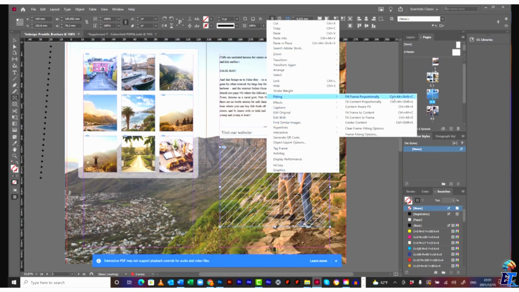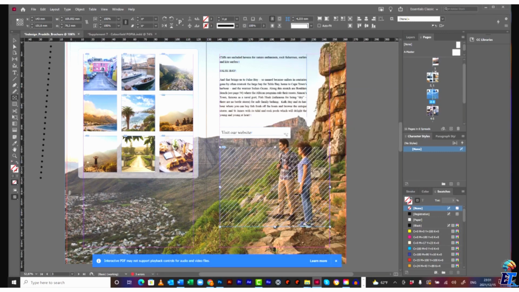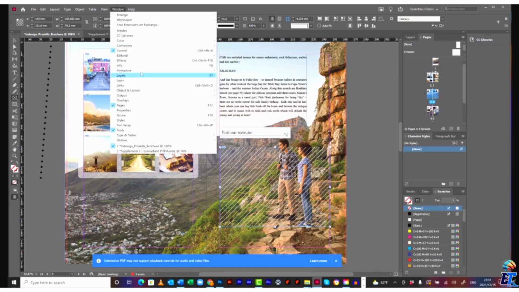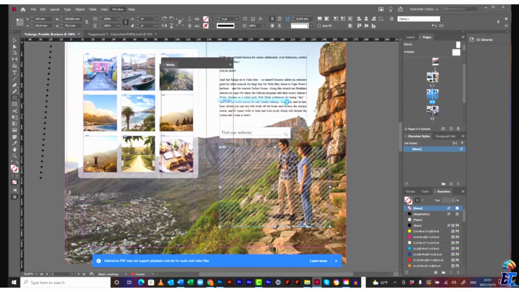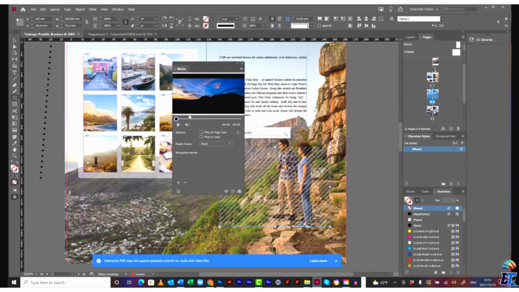Now I'm going to fit it just like I fit an image into a box. And now we have a video that can play on that page. The video is controlled from Window, Interactive, Media. And we can see a preview of the video. The City Bowl from Lion's Head. Okay, so we can see that.